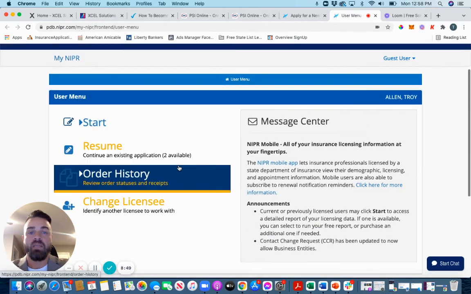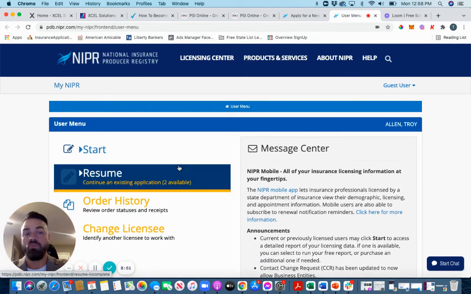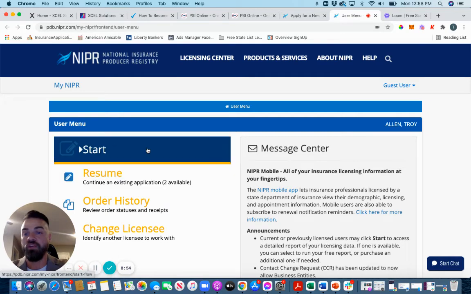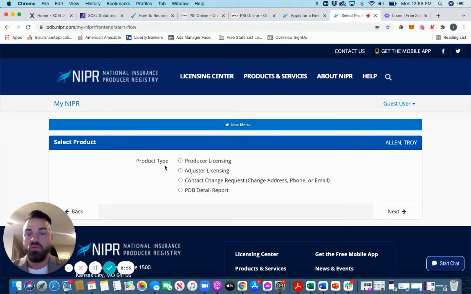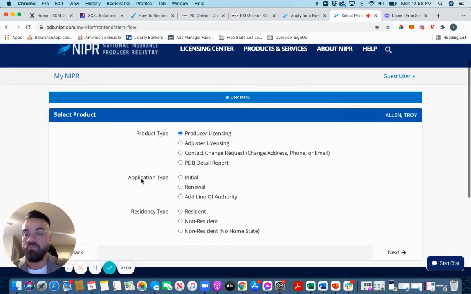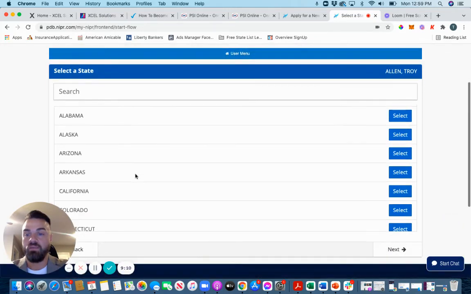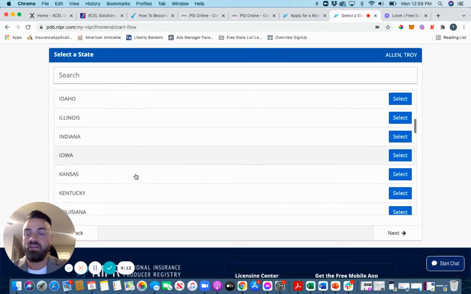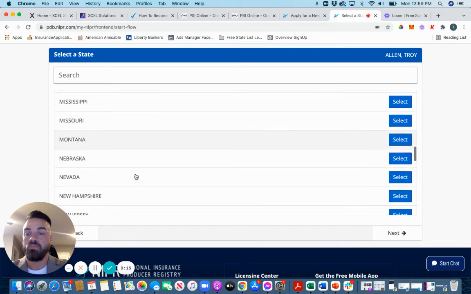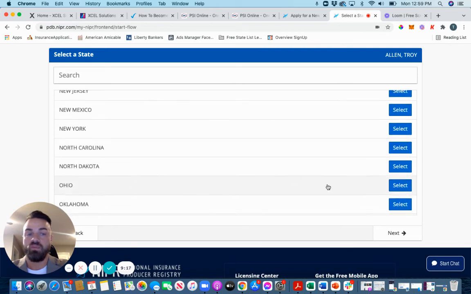All right, so you'll come to your home screen once you get logged in, and you're going to hit start. Once you hit start, you're going to want to hit producer licensing. This is going to be initial, so you just got your license, so this is going to be an initial application for your resident state. Then you're going to click next. Now, you're going to find your state. So I'm going to select Ohio.